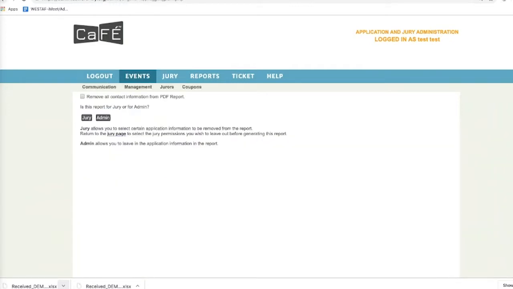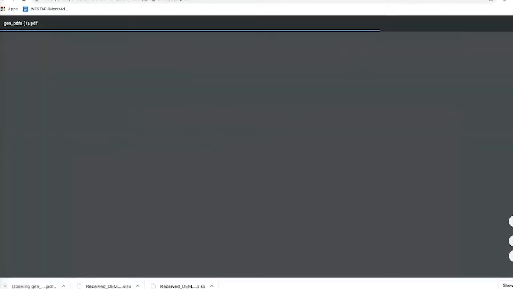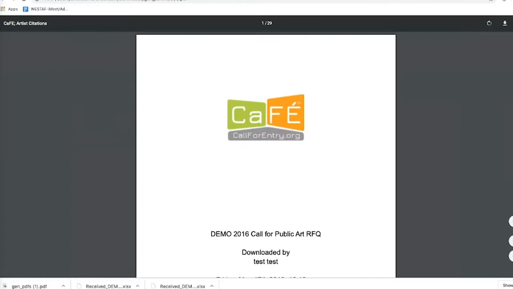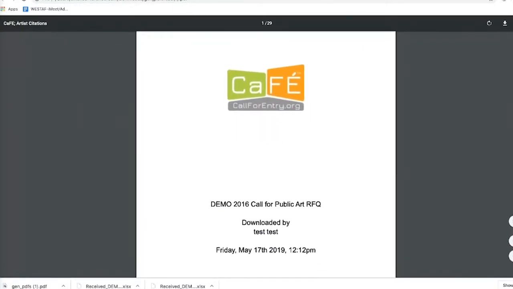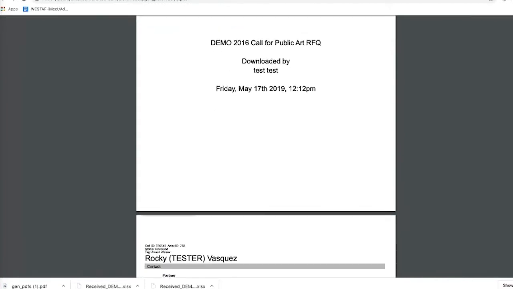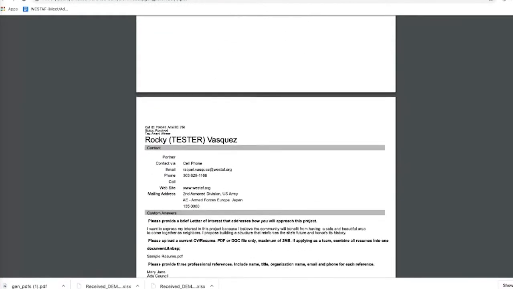And then if you just want to do a general administrative version of the download of your applications, you can simply click the Administration button, and again it will give you the option to open your report or download it the rest of the way. So I'll give you just a little preview of one of those application report PDFs.